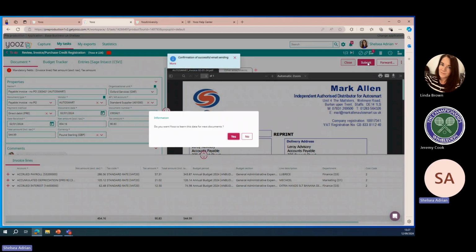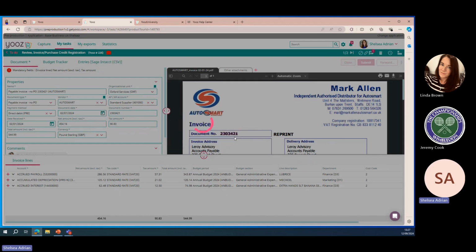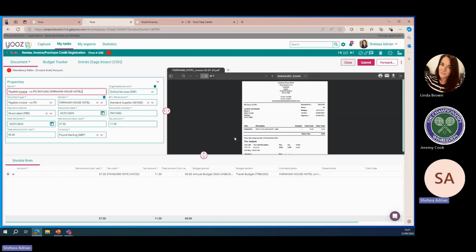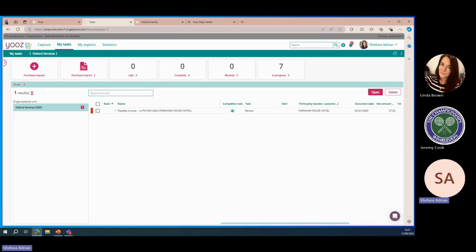Now, because this is the first time I'm receiving a document, Yooz will prompt to ask me, do you want Yooz to learn this data for the next documents? I have the option to click on no, but if I want to, I can save my team tons of time. And in the future, the next time I receive a document from this particular supplier, Yooz will automatically memorize that information, my dimensions, department, cost code, and split that's taking place.